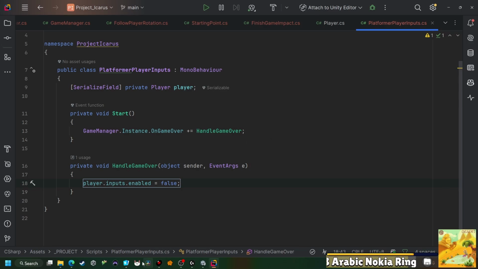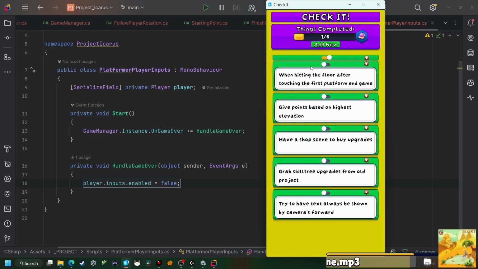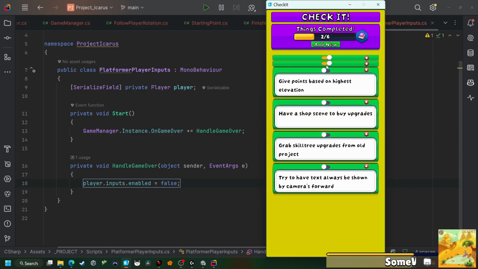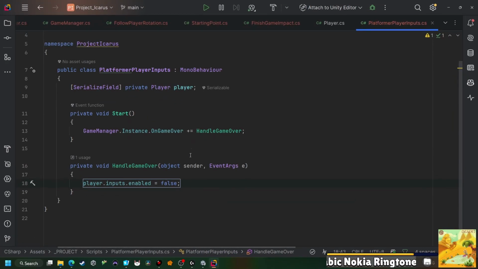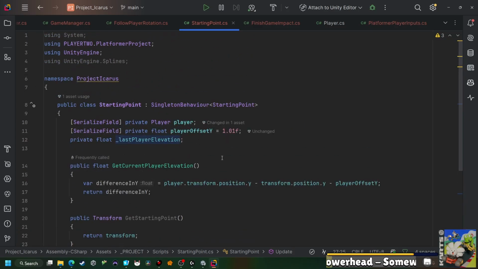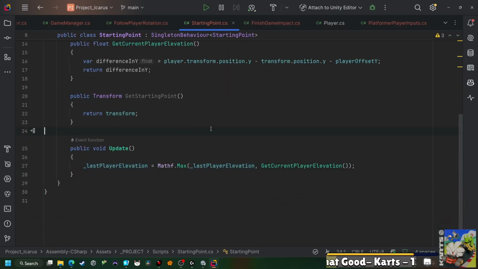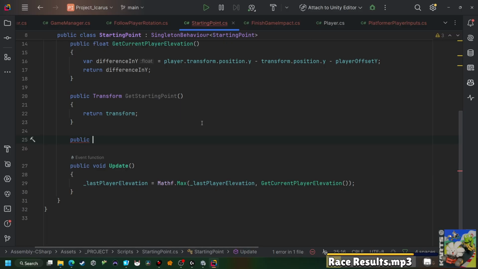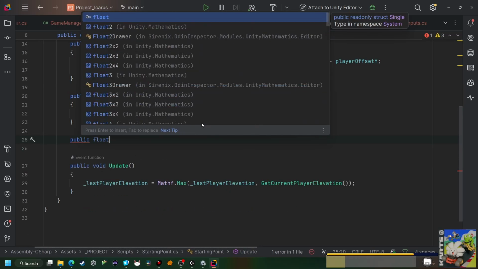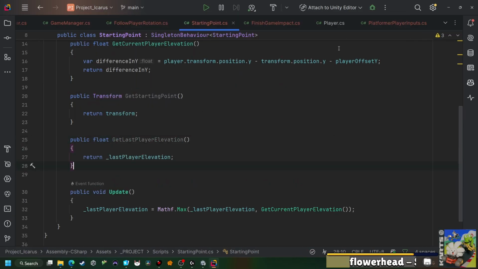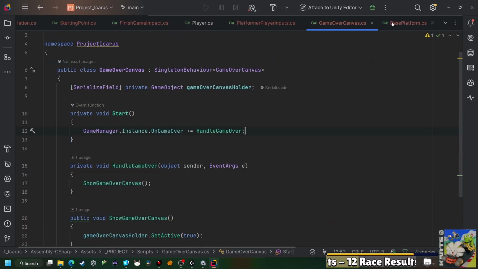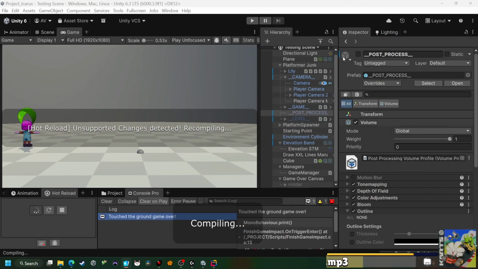Alright. Go to my thing here. When hitting the floor after... Yep, we got that done. Give points based on highest elevation. Okay, that can be shown in the game over then. So, starting point. I want a function that gets me that value too. Public float. Okay. And then that's going to be in game over canvas.